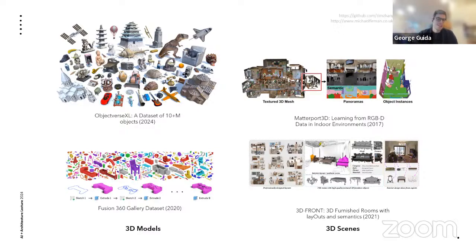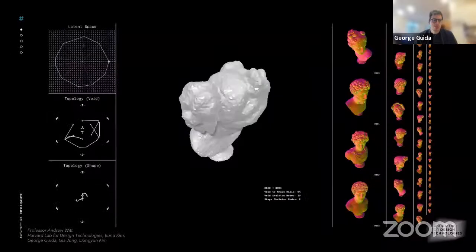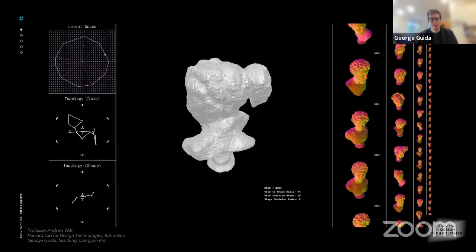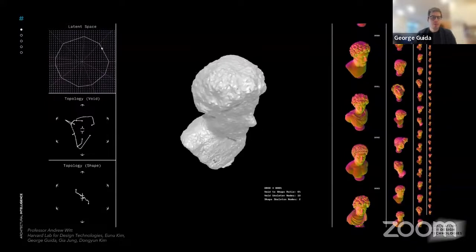In the 3D or in the architecture world, there's also other data sets. For example, Matterport has one. There's several for interior spaces, urban scenes, or oftentimes people resort to making their own data sets. And this is just one example of many.